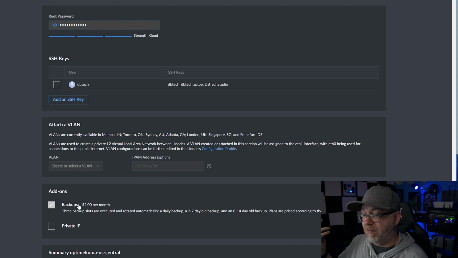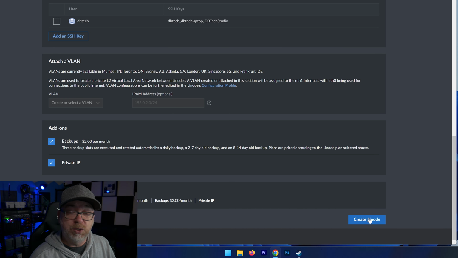You can do backups and private IPs. Sure, why not? And then once we're done, we're just going to click on Create Linode. It's really just that simple. So we're going to give this a couple of minutes to spin up, do its thing. Once it's up and running, we'll come back and we'll take a look at what it looks like to get logged in for the first time.